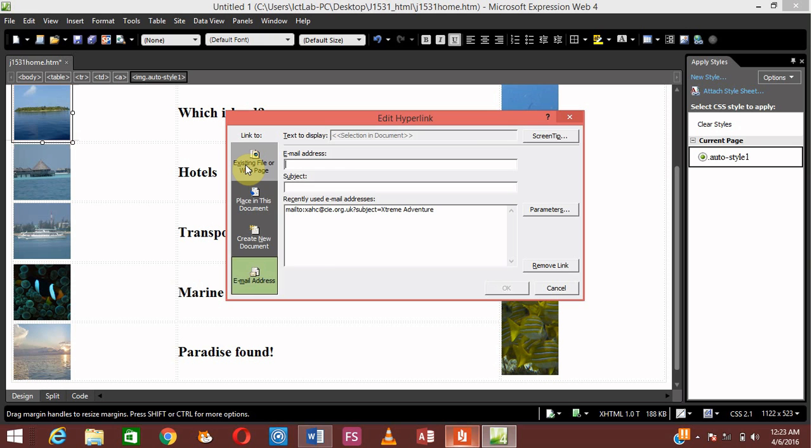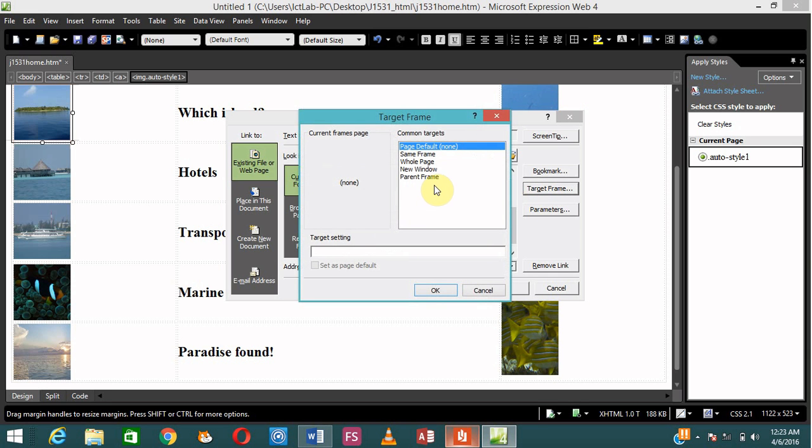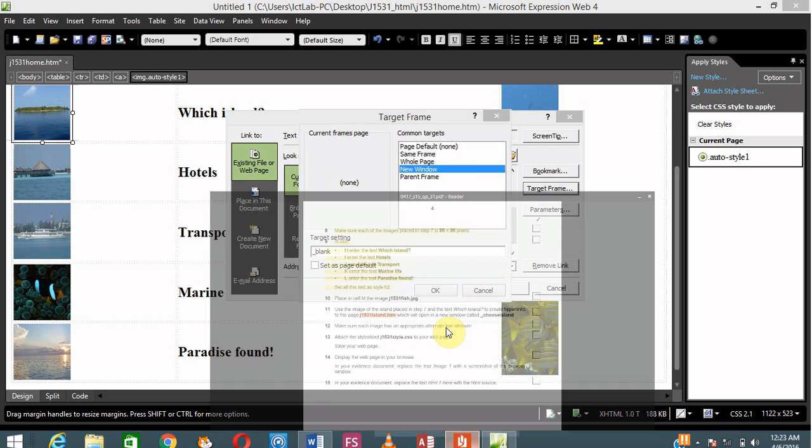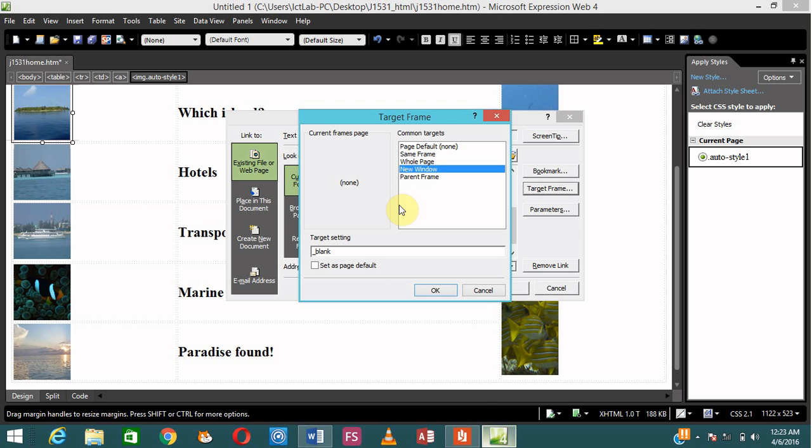This is an existing web page. So I click here, right? And then the target frame also. What's the target frame again, sir? Target frame, new window. I have to click on new window. So the new window will be this. I copy that, go in here, and paste that in there.